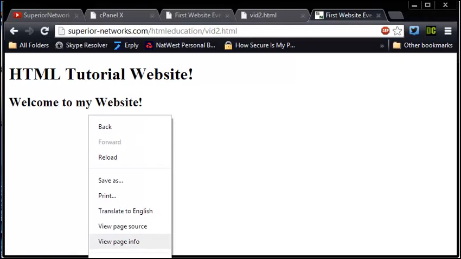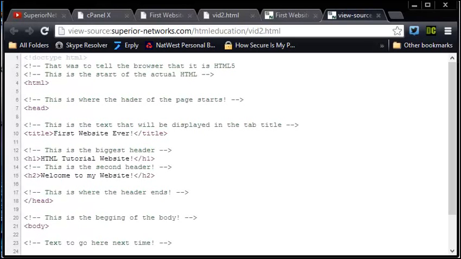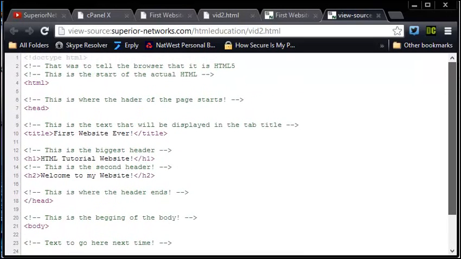There we are. If you do view source, it's just going to load a little bit. You can see all of the comments, everything you need to get started on your very, very basic web page is there. I do hope this tutorial has been of use.